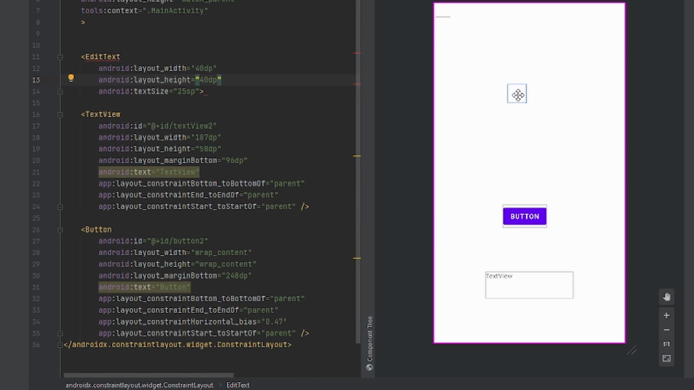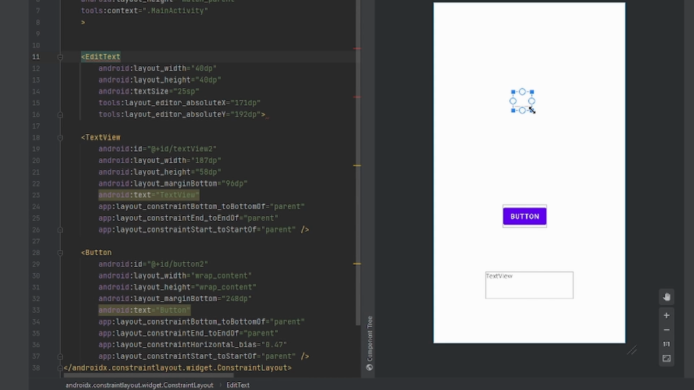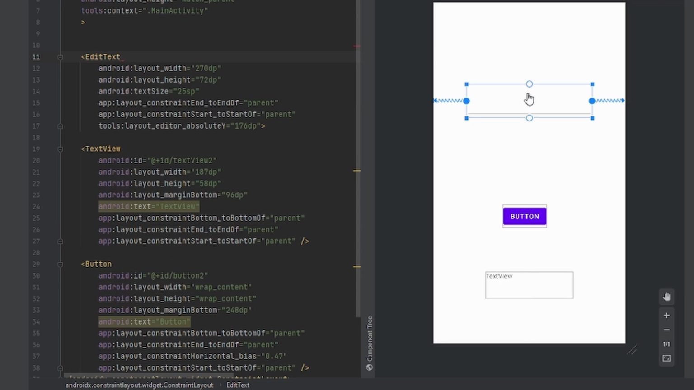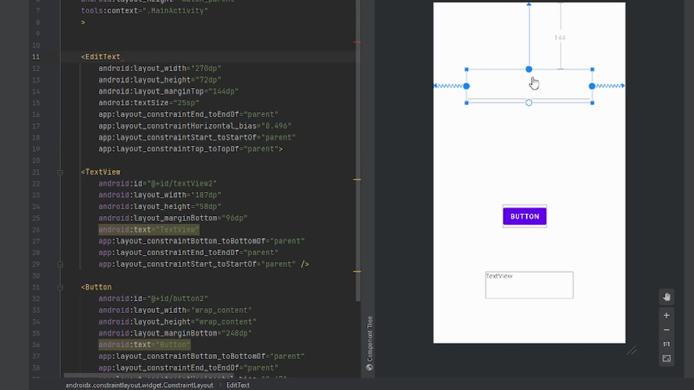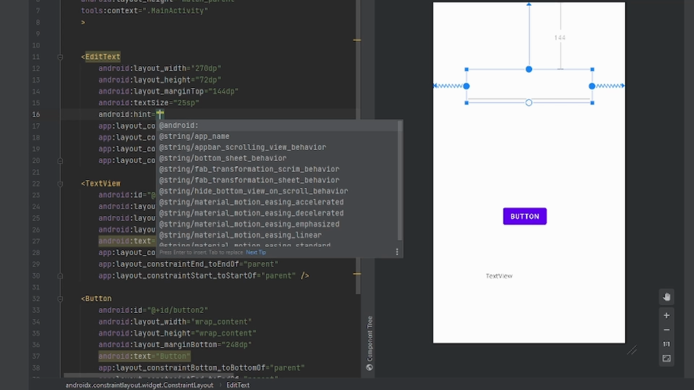I'm going to move this over here. It doesn't really look that big, so I'm just going to move it like this. This should be fine. And I'm going to give it the constraint so it can be right here. I'm just going to move it right here. So this is going to be the first edit text that we put. And I'm also going to add a hint so the user knows what to do.